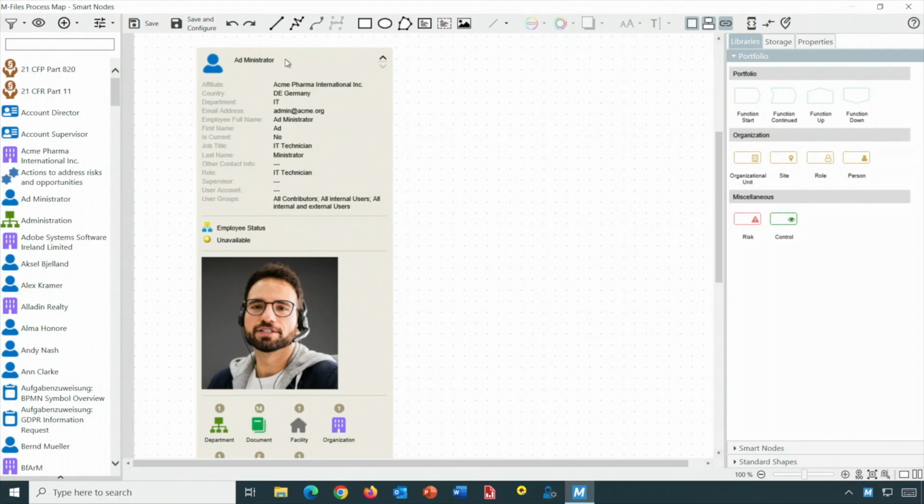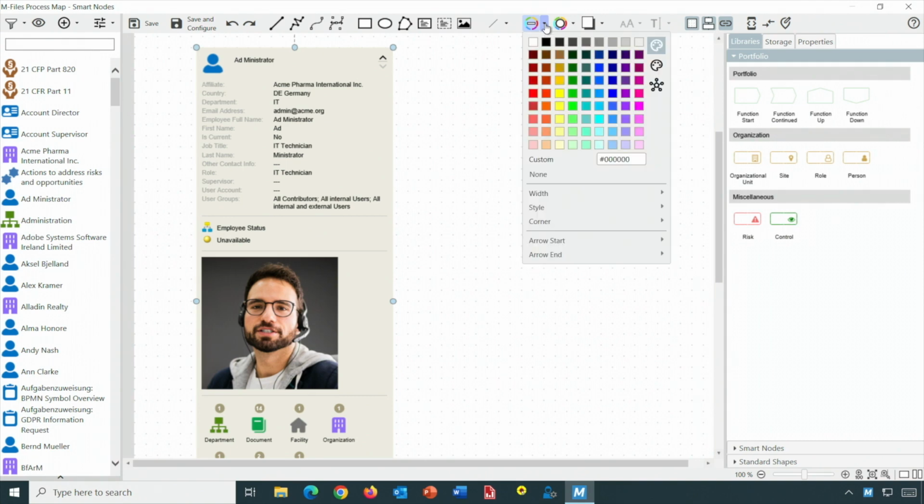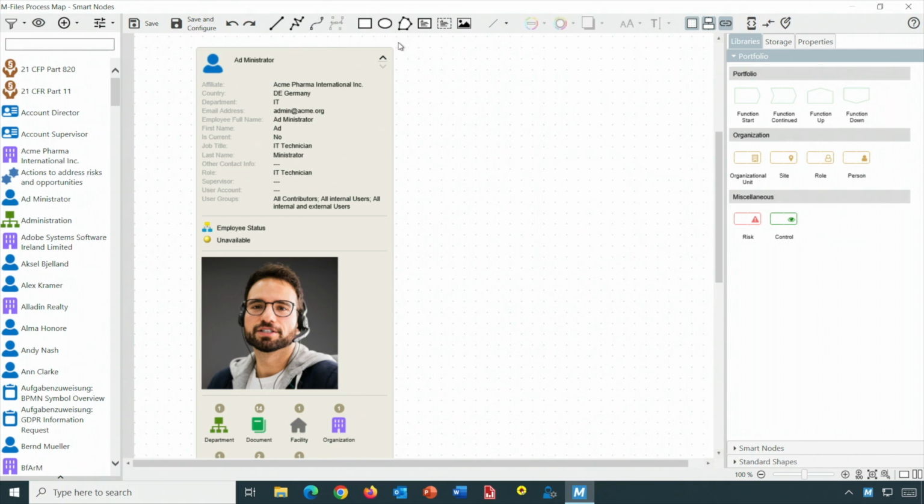Exactly. So you just select it with a left click, and then you have your toolbar over here, and the formatting options are available now. So I will just select line format, which of course formats the outer line of the smart node, and I will just select maybe light gray. And also, as you can see, the corners over here are really rounded. And of course, this doesn't fit for everyone.